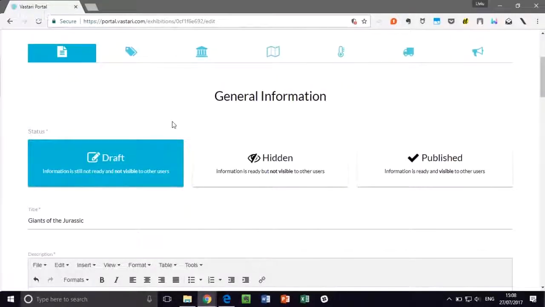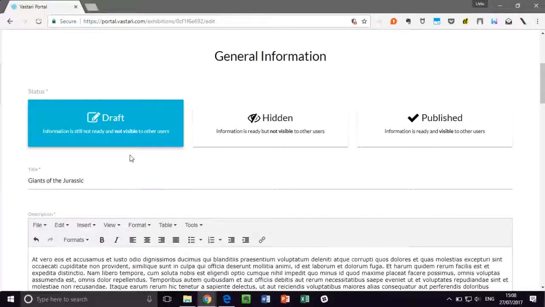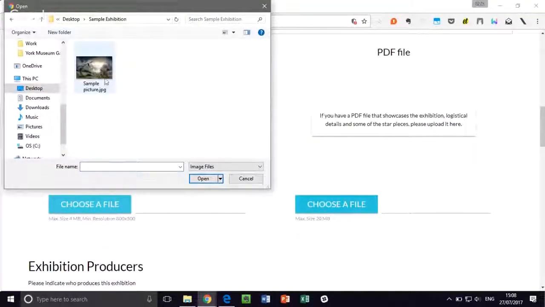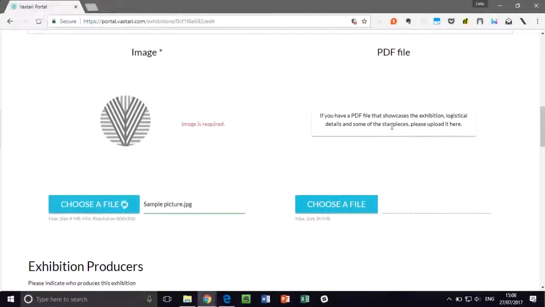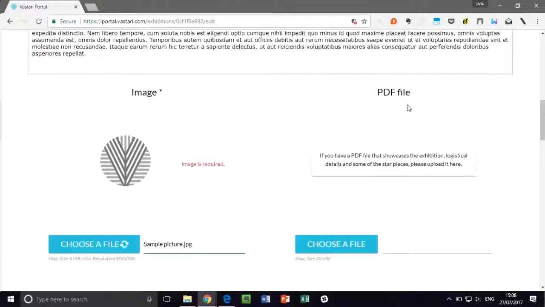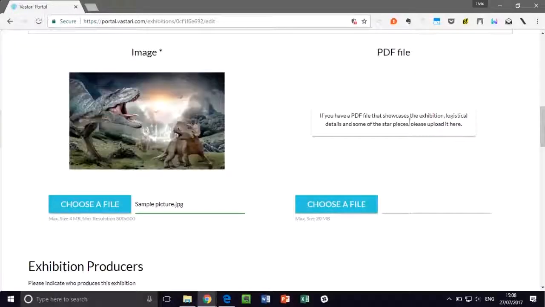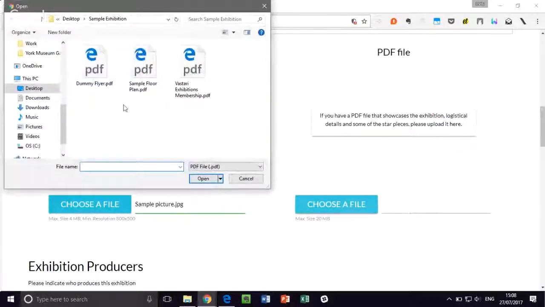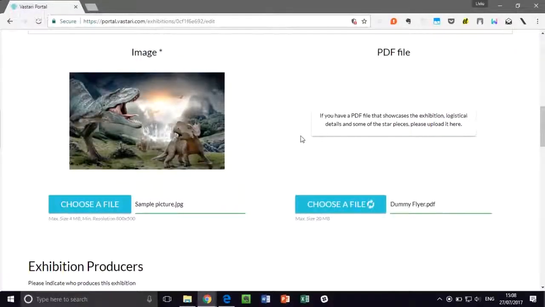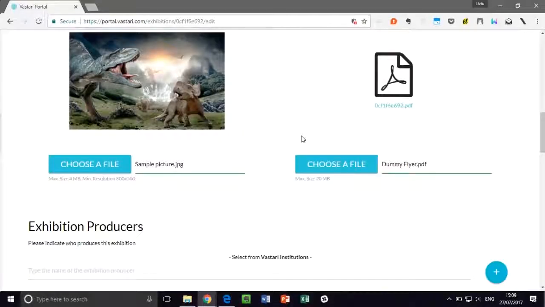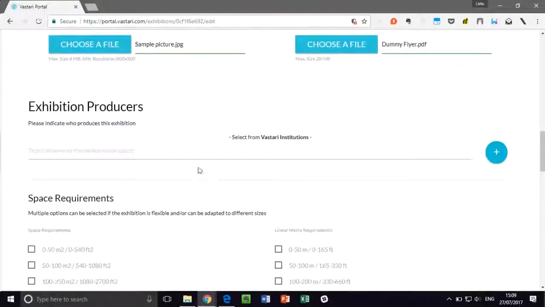So your exhibition is in draft mode now. You can then start uploading an image. And we have one right here. If you have a PDF file that showcases your exhibition, a brochure or something like that, then you can choose that file and upload it. We have that here. And this is great because it will help you define a space to promote your show with your own branding identity and your own collateral that you use for your own purposes.